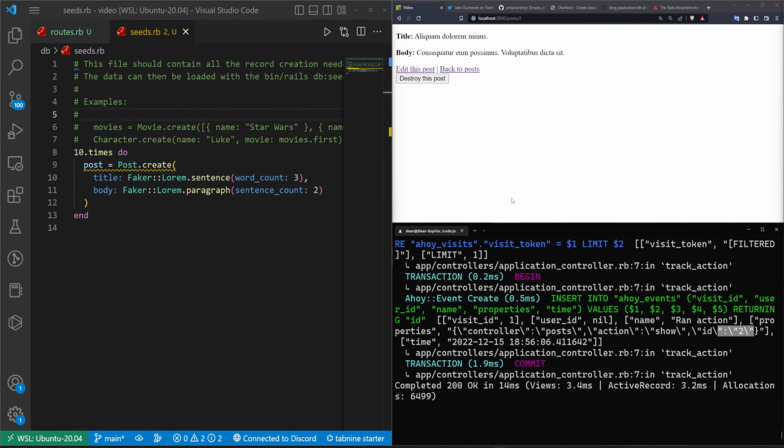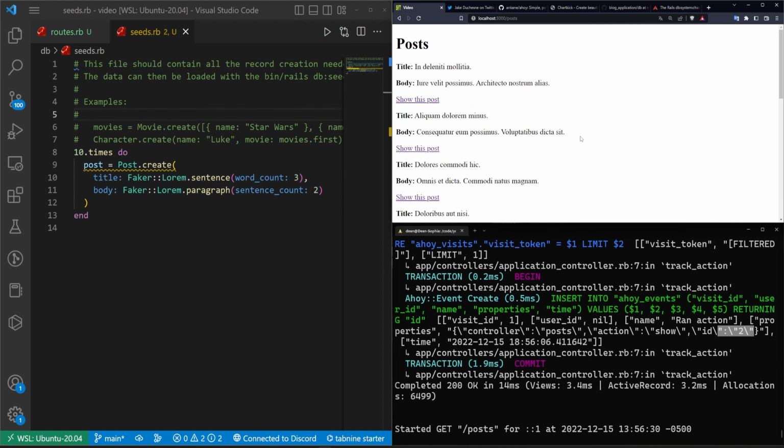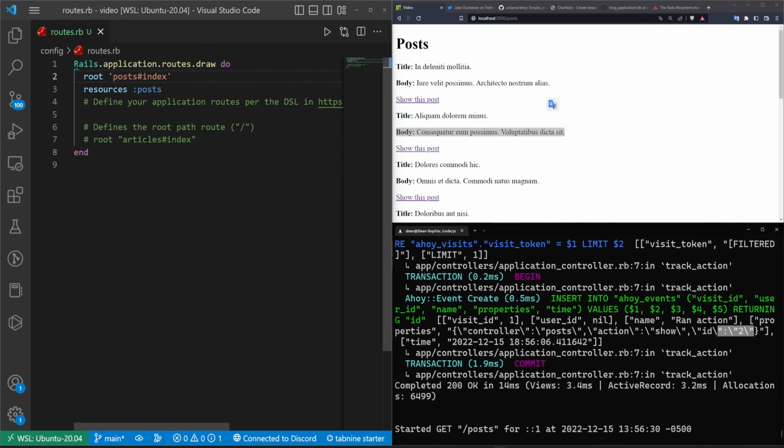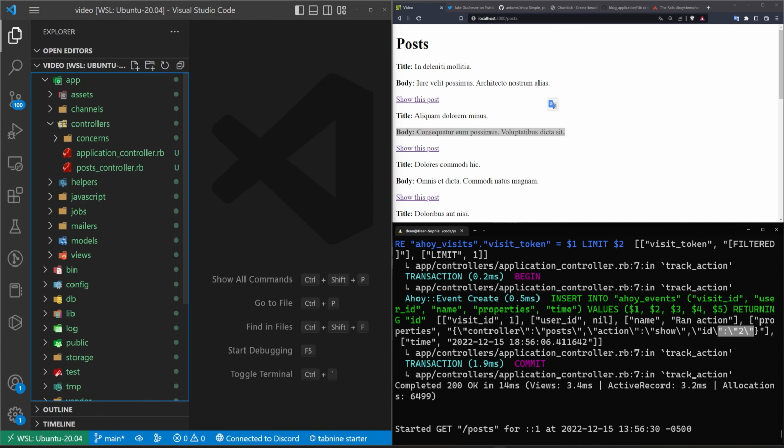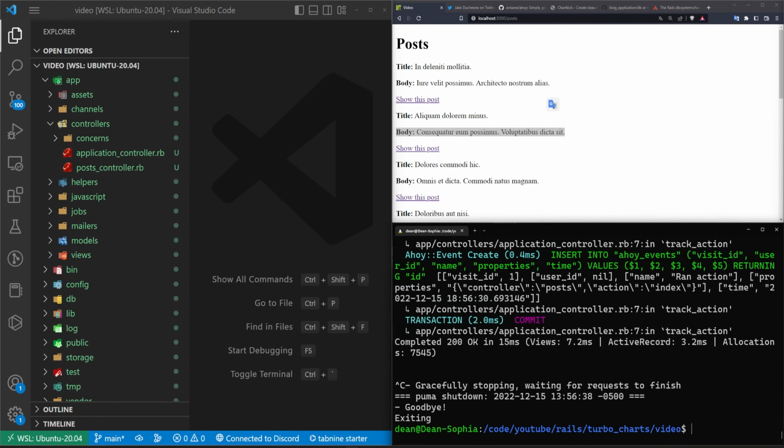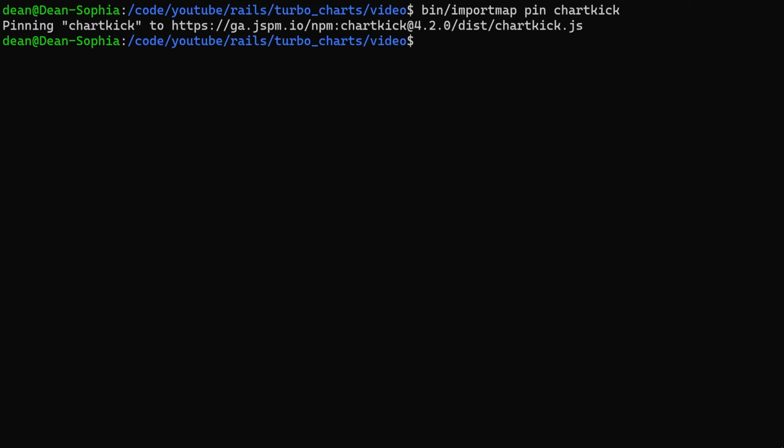Pretty cool. Now let's try to chart these on the main page so that we can get to the actual fun stuff. To do that, first of all, we want to stop the server, hit Control L, because we need to pin a couple things. So we can do a bin/importmap. We want to pin Chartkick. That will add the chartkick.js file.